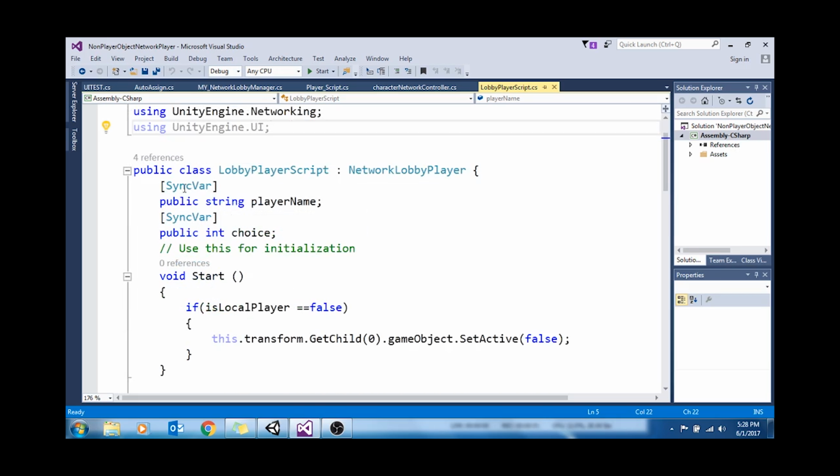What we're going to do is have two SyncVar variables. Again, SyncVars can only be set on the server, but will be reflected on the client. So we have public string playerName and public int choice. Those are the two SyncVars we're going to have. In fact, those are the only class variables we're going to have for our network lobby player.